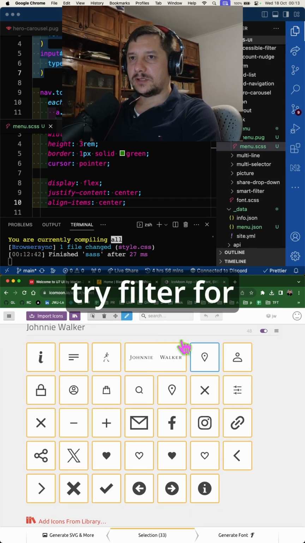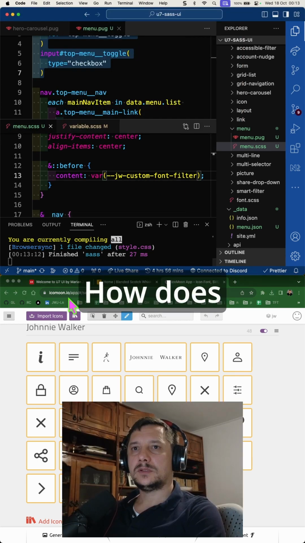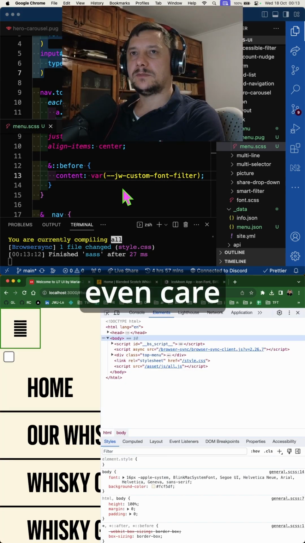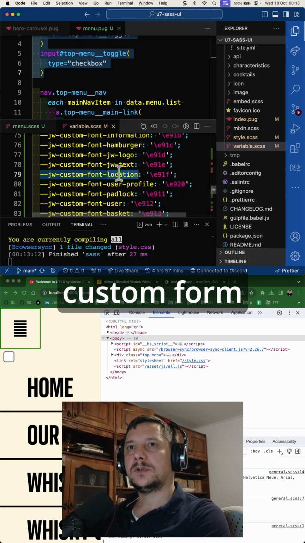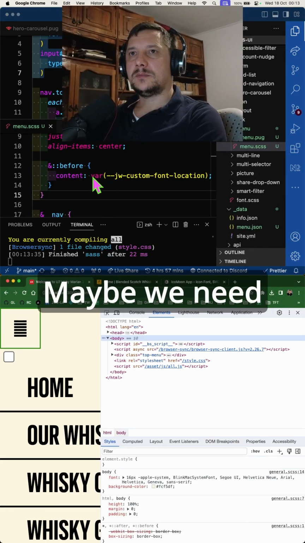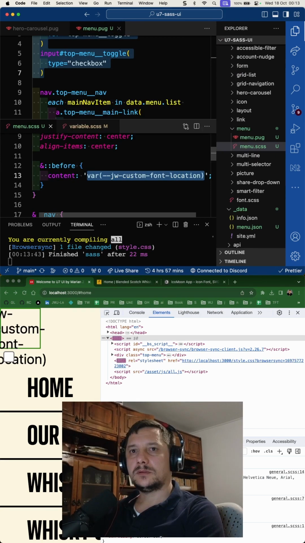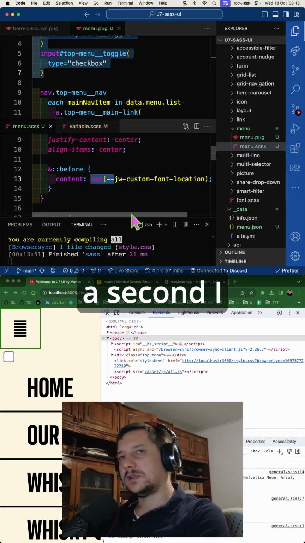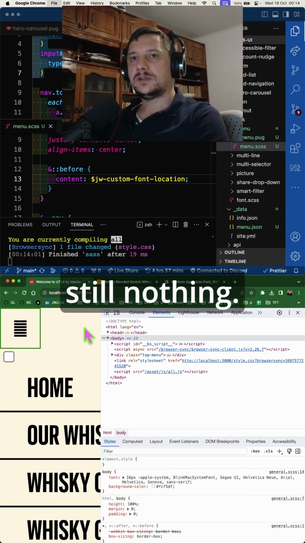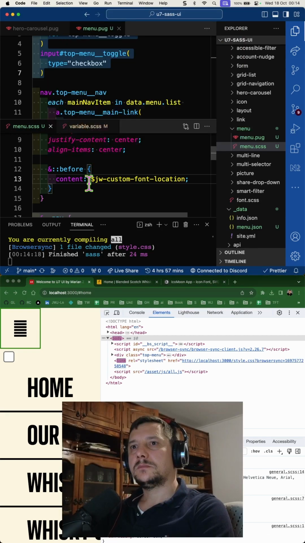How about if I try filter for a moment? How does it look? It doesn't even care about me. It's always that. Okay. Let's do custom font location. Yeah, it doesn't like me. Maybe we need some single quotes. That's not what we need. So what's the problem? There is a problem. How about for a second I just... No, still nothing? That's quite interesting. I know what.